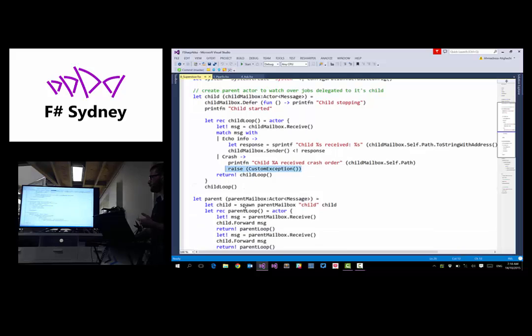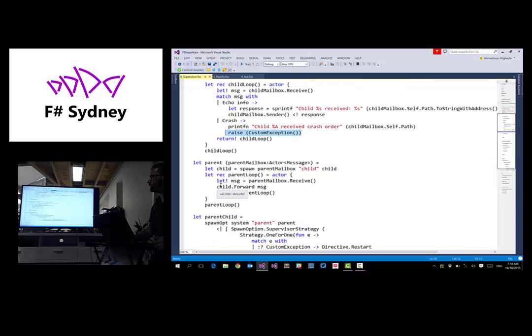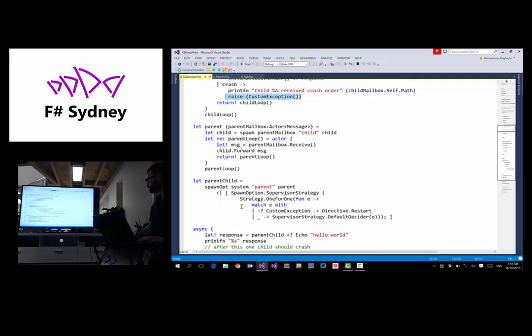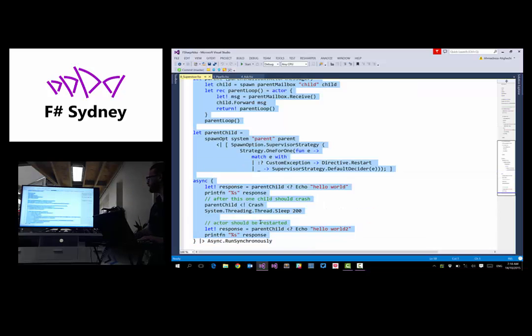We have the parent that's going to spawn that child, and any messages it receives it's going to forward on to the child. And then we have our supervisor strategy down here. If it's a custom exception, restart the actor. Otherwise, take the default action. So if we just load that one up.